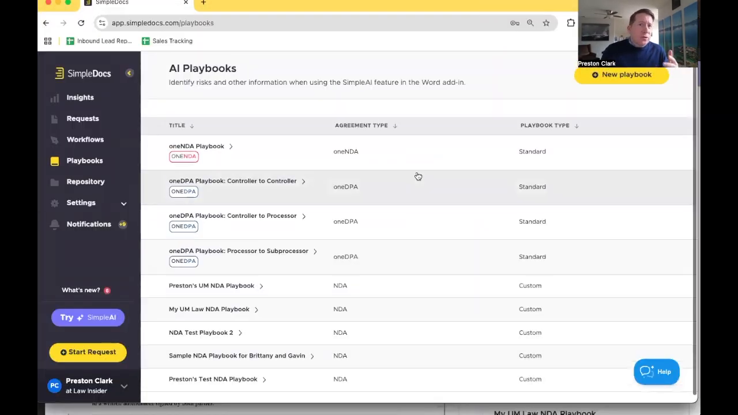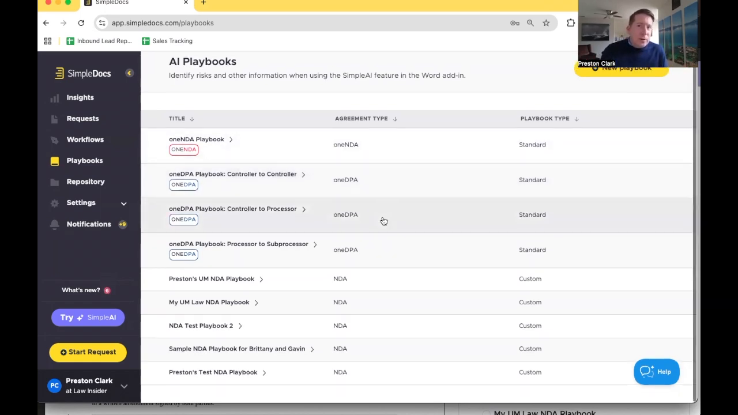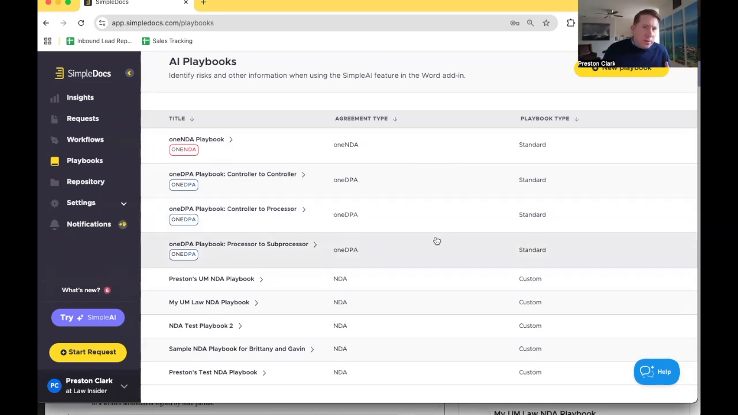I'm going to switch screens. So, of course, SimpleDocs is what powers SimpleAI, and we are a contract lifecycle management platform that leads with point solutions like Auto NDA and like SimpleAI today, which is launching. The ability to customize playbooks, we want to make that really, really easy. We want you to be able to come in, build, modify as your policies change, as you see a new volume of agreement types. We want you to be able to build this.